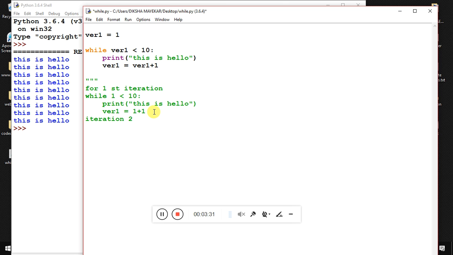Now next comes iteration 2. For iteration 2, because of this last statement, the value of variable 1 is 2, since 1 plus 1 has been assigned to this variable. So for the next iteration, the value of variable 1 will be 2, and it will again check whether the value of the variable is less than 10. Yes, it is. So now it will print "this is hello", and I'm getting this second line over here. Currently the value of variable 1 is 2, and now that 2 will be passed over here, and now it is 3.